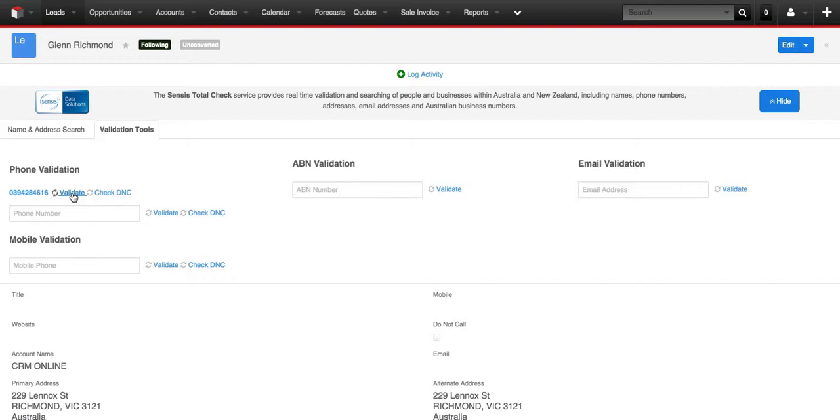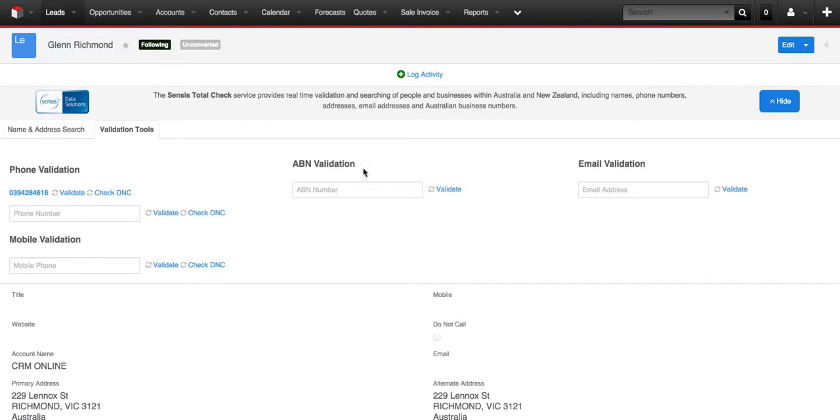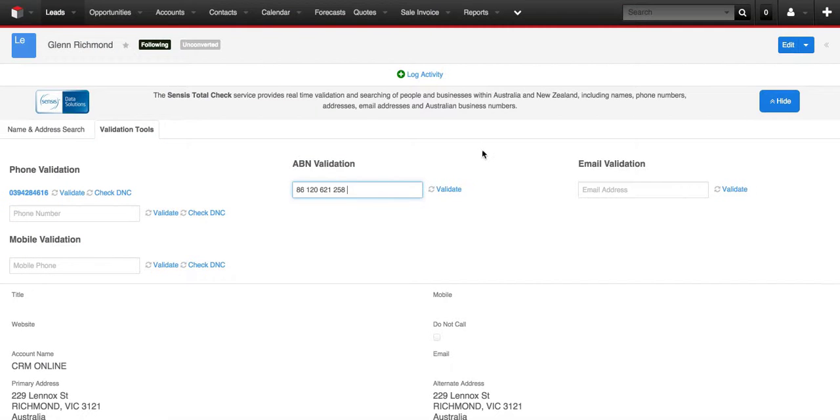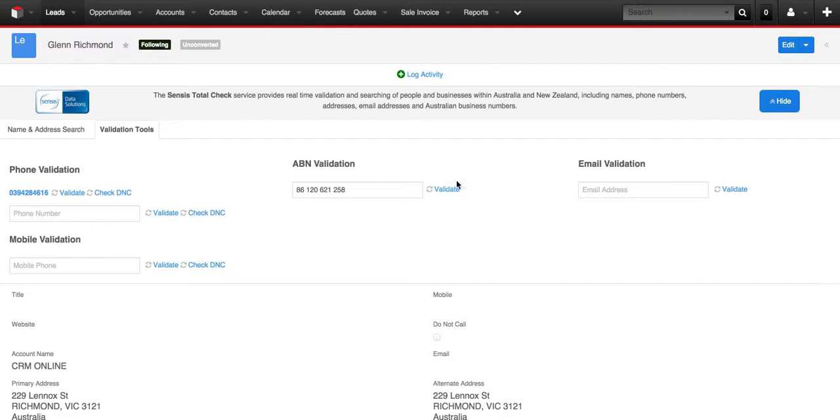So as a first check, we can validate that phone number. Very simple, it goes and pings the network, tells us this one is valid, fine. For the ABN number, what I'm going to do is just grab a valid number there. So we'll grab the number for CRM online. So you actually see that that's validated and that it's registered in WA. And the legal entity name was there.